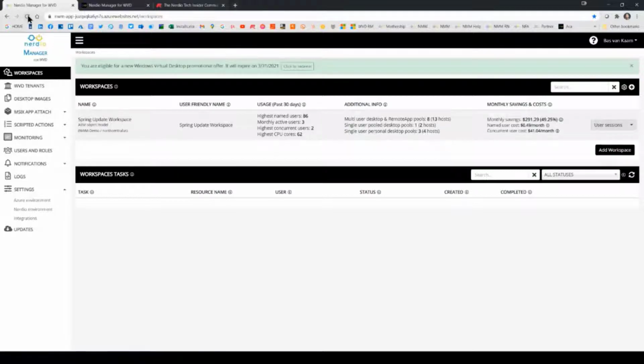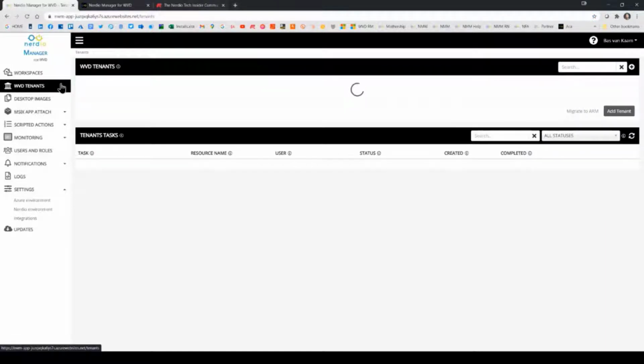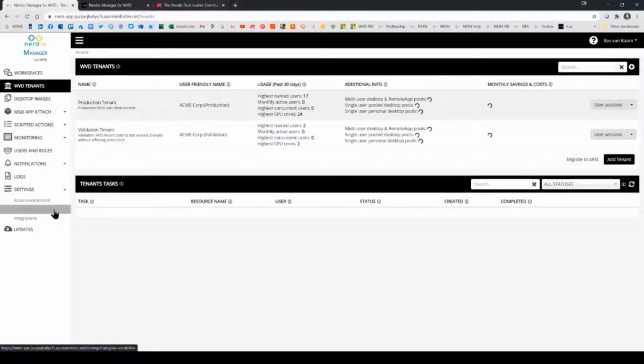Then all you have to do is do a page refresh, and then that existing environment will pop right up. And this button will say associate with Manager for WVD or associate workspace, something to that extent. And then you will be able to do the exact same thing with the underlying machines as part of your host pools as well. And that's basically it. And it works exactly the same way for tenants also.